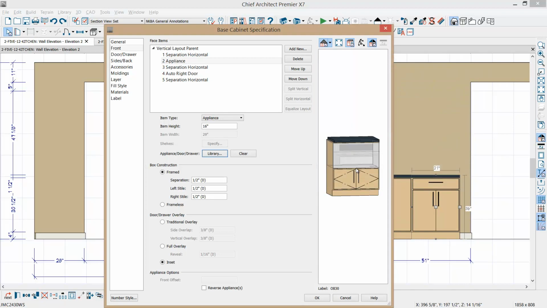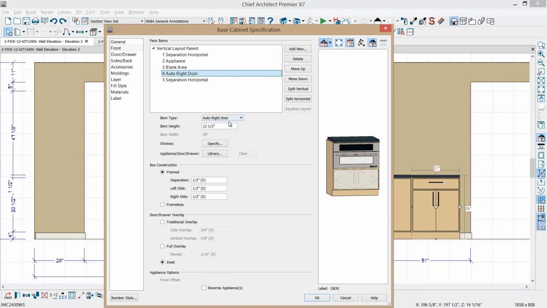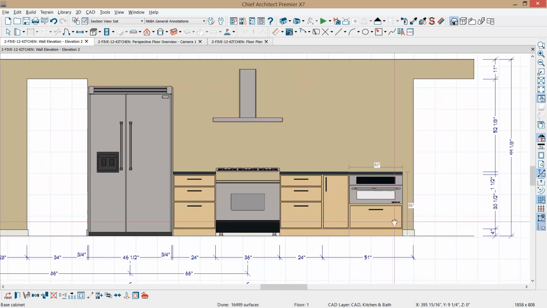There's that. And on the next item down below that, on the separation, I'm going to change that to a blank area so we have a little extra room, and I'll set that to 1 inch. And then on the door, we'll change that to a drawer. Oh, single drawer. And now we've got that made up. On this cabinet, I'm going to need a little extra room since we got 3 inches from that microwave cabinet, and we'll bump that over.